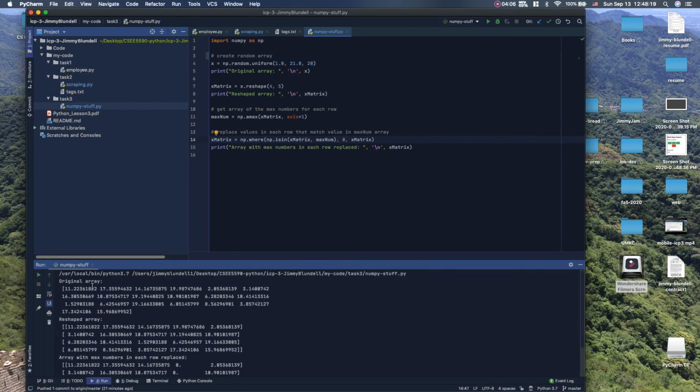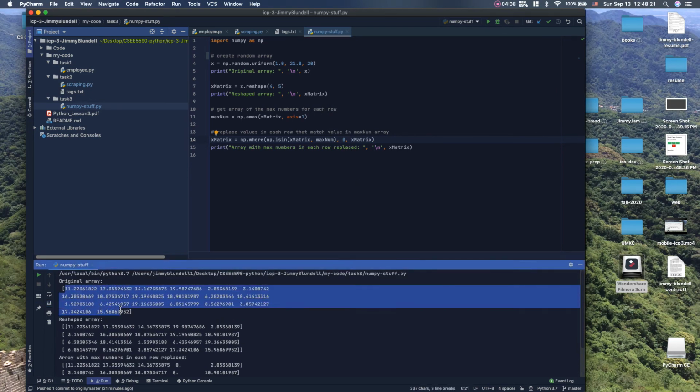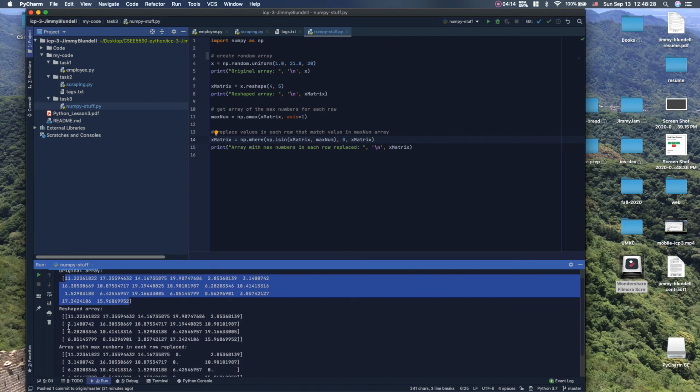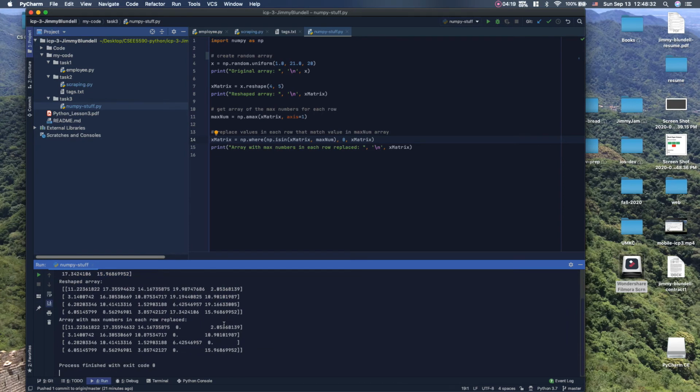So yeah, our original array here is not shaped or anything, it's just a random 20 different float values. We reshape the array to be 4 rows by 5 columns here. And then I didn't print it out, but I do. This max num array is just an array of 4 different values corresponding to the maximum value in each row.